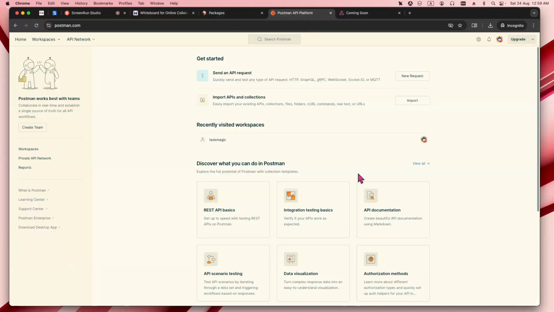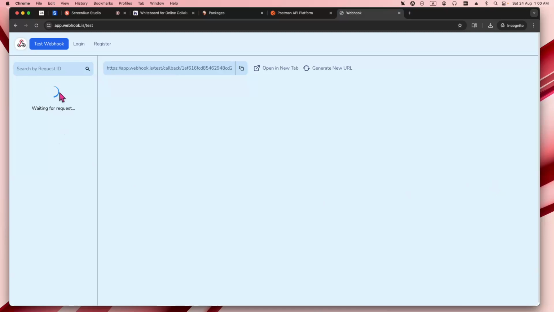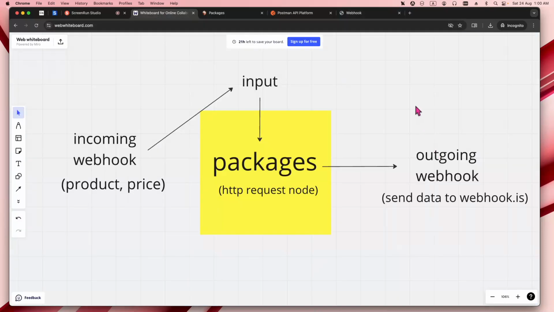And then you will need to sign up for an account with Postman, postman.com, and this is going to be a free account. And lastly, you should have the ability to navigate to webhook.is. Once you see this blue button here, click on it. And if you see the spinning circle of death, you're on the right track. If you don't have this already, please pause this video and go get it sorted. And once you are done, come back to the video again.